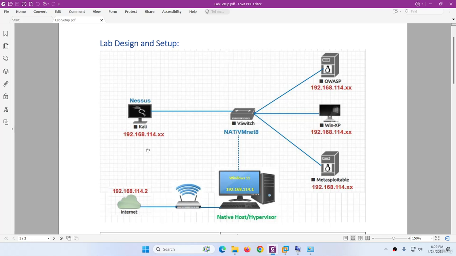So in the next video, one by one, we will install all these devices and configure them in VMware Workstation.